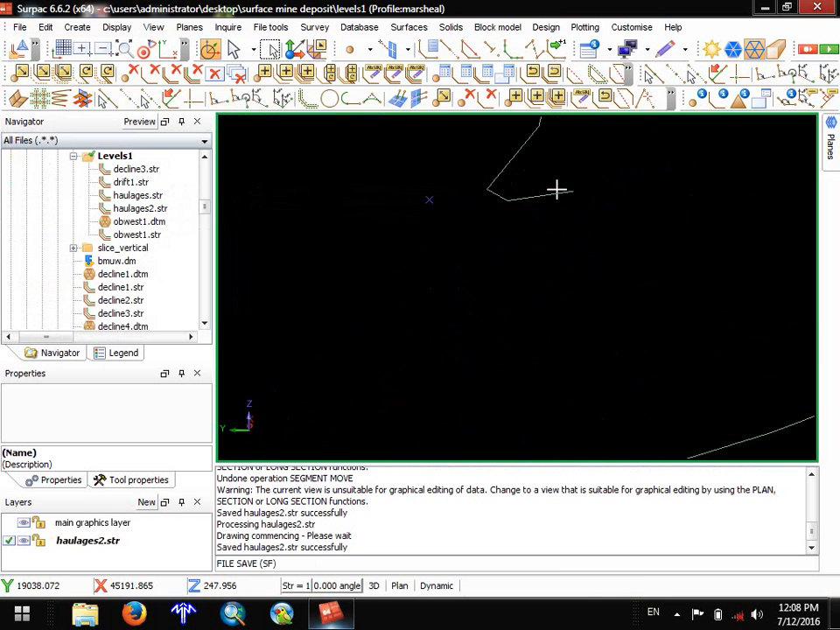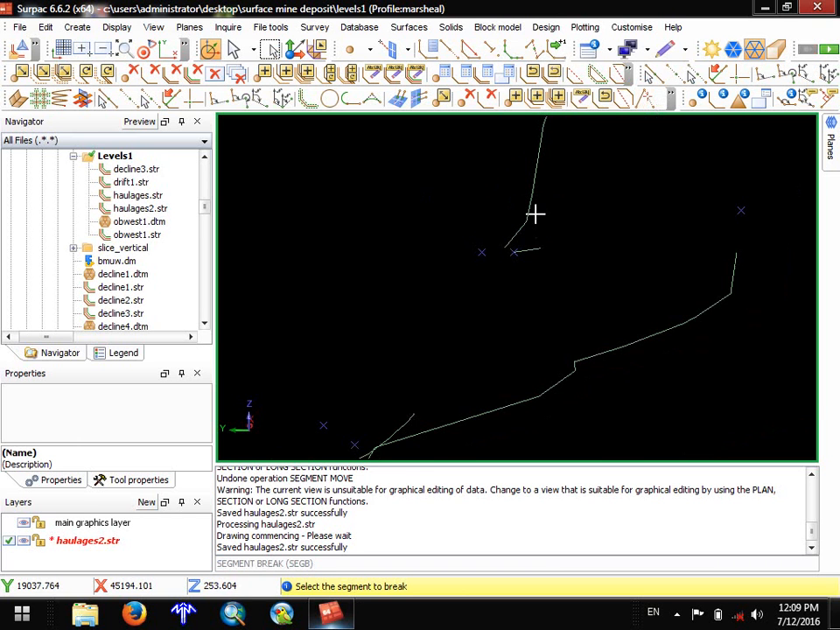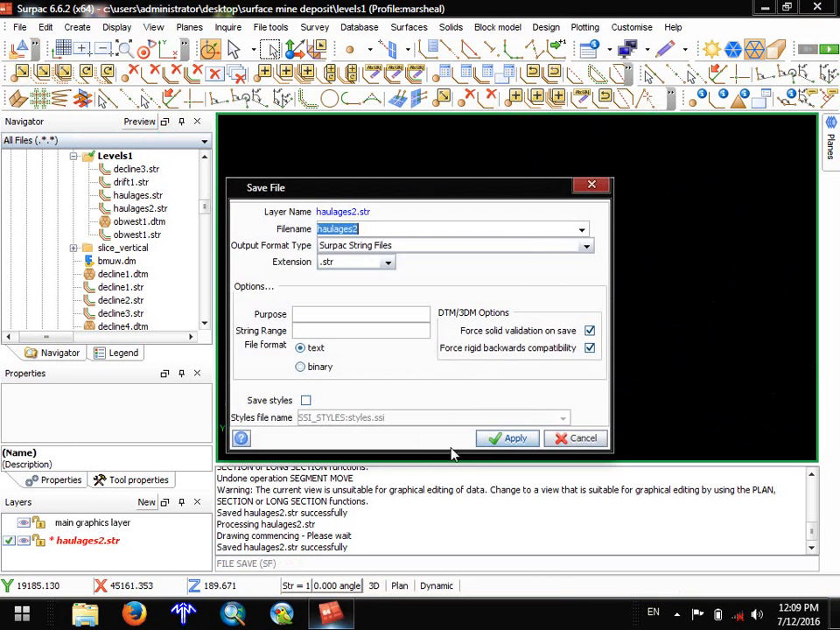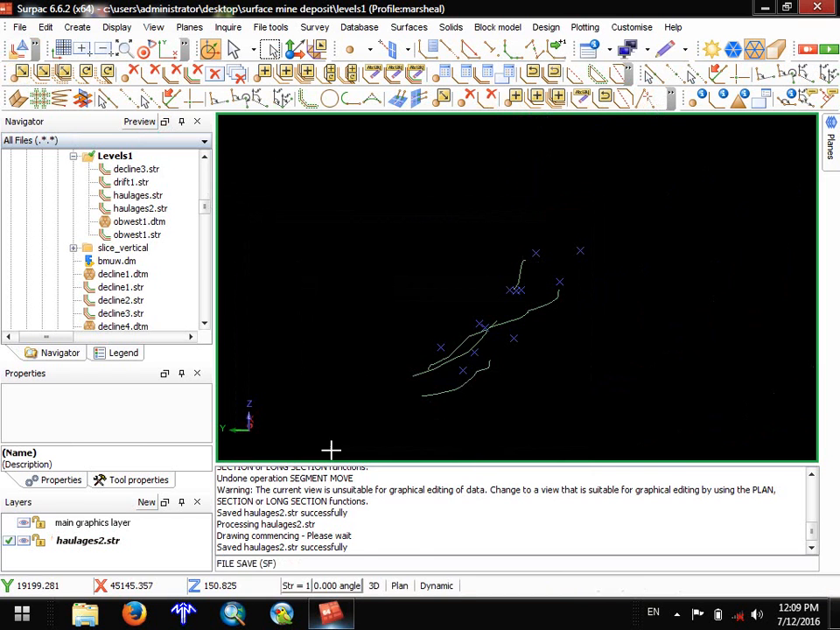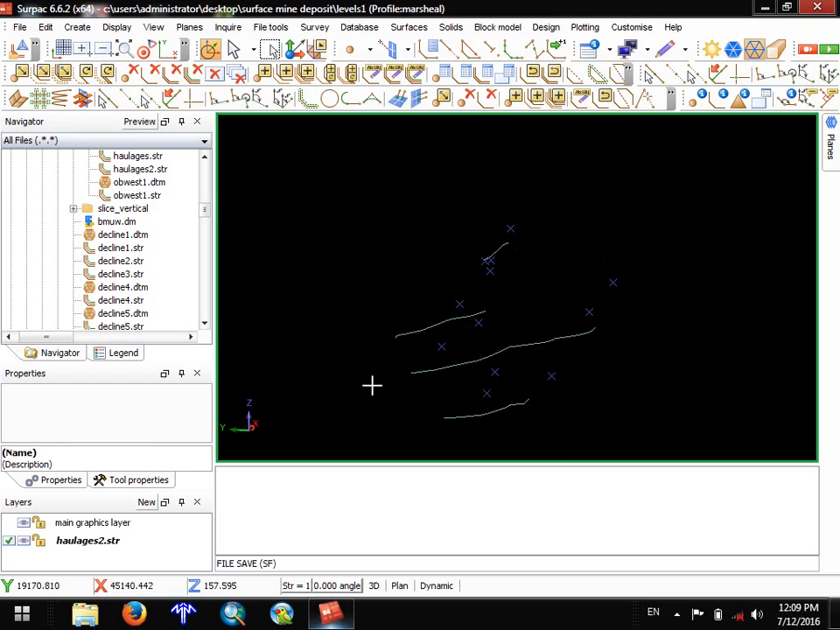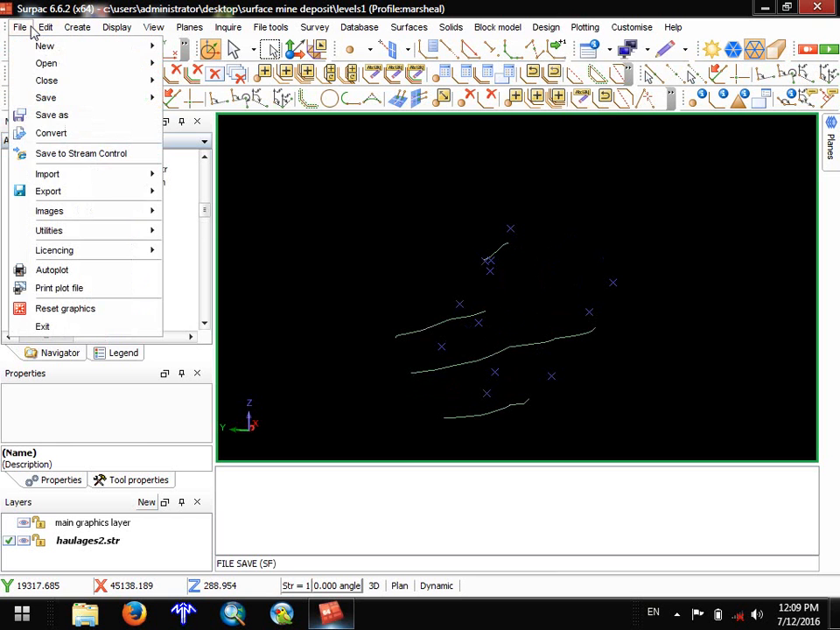This is too much turning in. I will even delete this part. I will black line so that we delete this part going this side and save it. Okay. I will set the graphics.